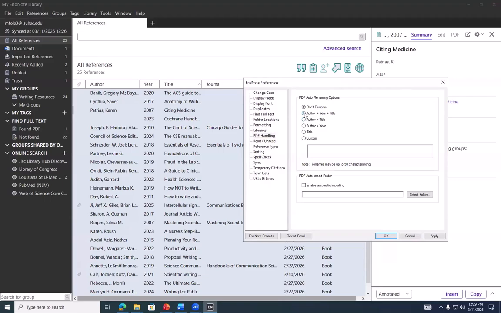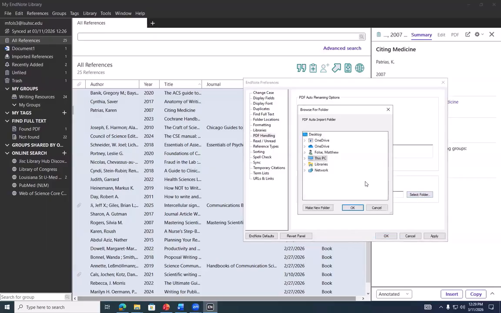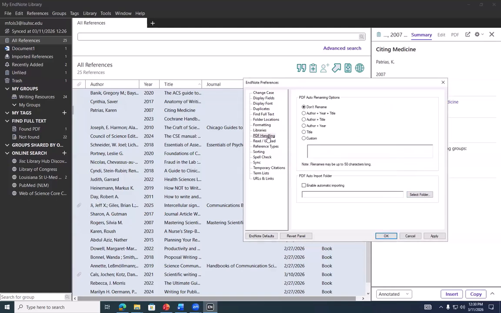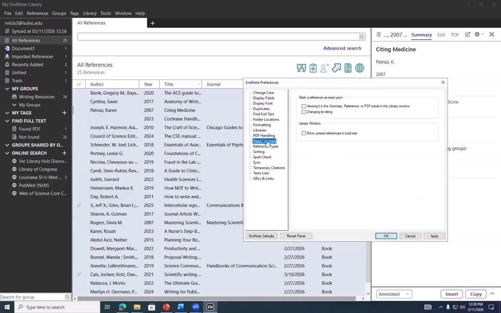but you can change that to match either specific metadata from the PDF that you're ingesting, the title of the record, or you can make it custom here, or just don't rename. Also, if you wanted to, you could make a folder where you just deposit all the PDFs in, and every time you open EndNote, it would automatically check that folder and ingest any new PDFs that would be in there. So I could hit enable automatic import, and then I would select a folder in here so that it would always search for those.